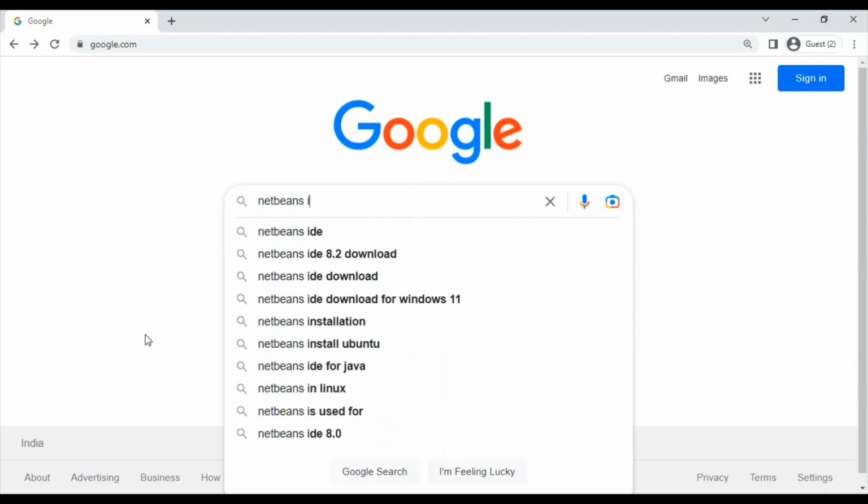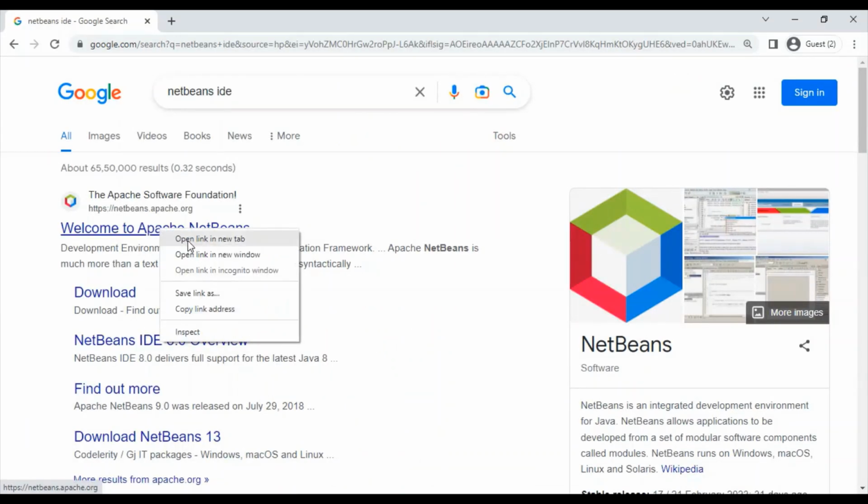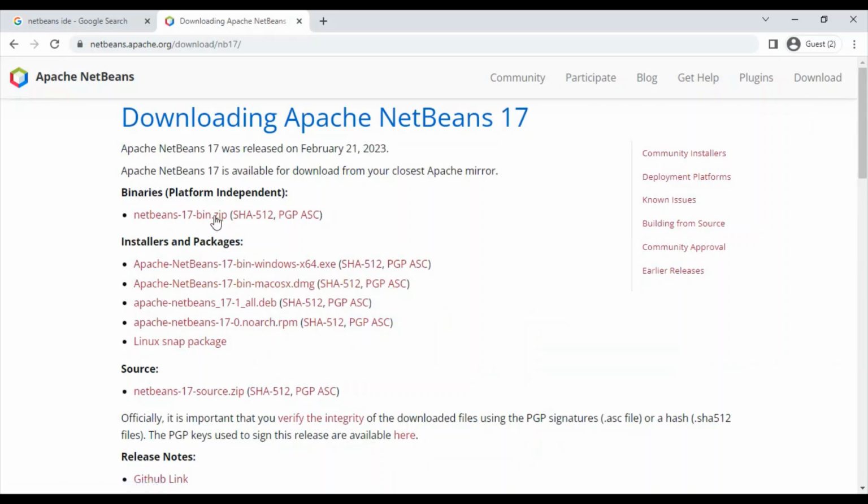Search NetBeans IDE, open the netbeans.apache.org website. As of today, NetBeans 17 is the latest available version. I'm going to download the Windows operating system compatible version.